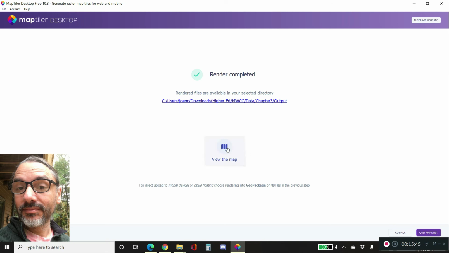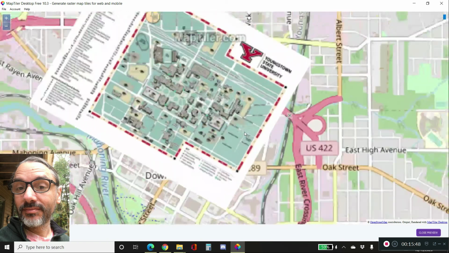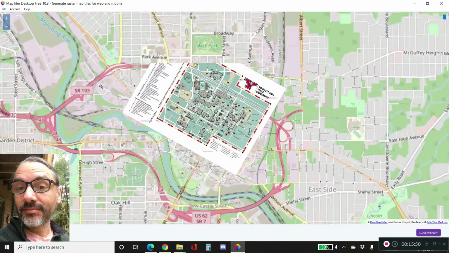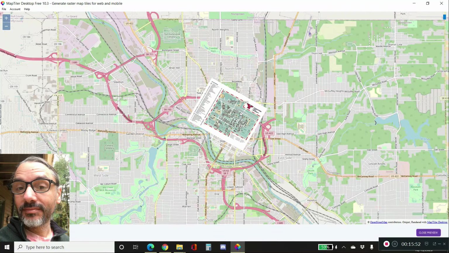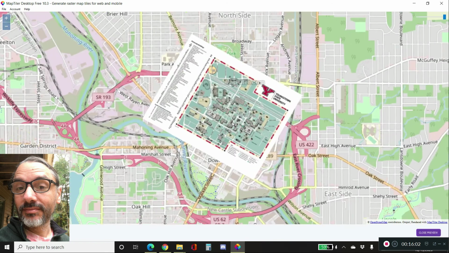Now you can view the map. There it is. And you can use this map now in other places. If you had a GIS program where you needed this map, it's now geo-referenced. It has coordinates, and you can use it in many, many other applications. That's the whole point of doing this.